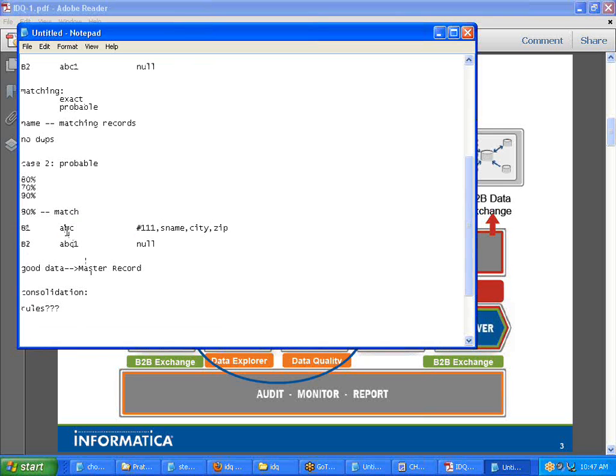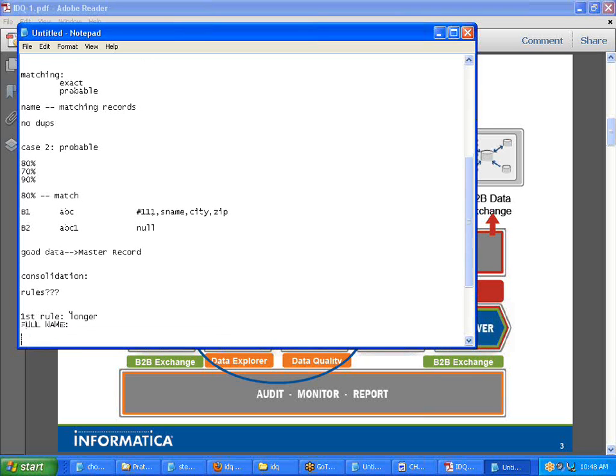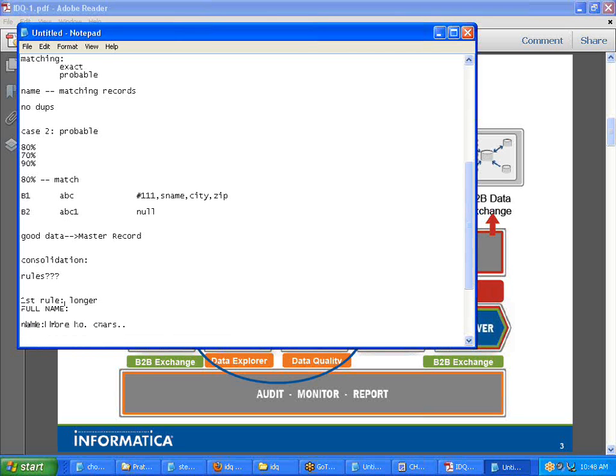For example, ABC1 is similar, right? First rule, let us say we have whichever column has got longer length. Let us say if you take full name as the input column, where we expect a name which has got more number of characters. That will be considered as good data.